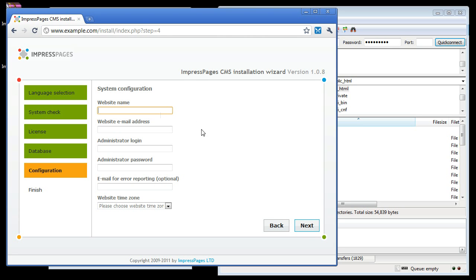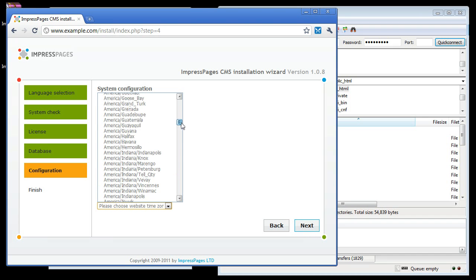The next step is site configuration. I need to enter the website name. It will be used as the sender name in emails. The email address of the website administrator, administrator login, and password. I can also enter an email for error reporting. If you enter your email address, you'll get an email if an error occurs on the website. And the last option, time zone.